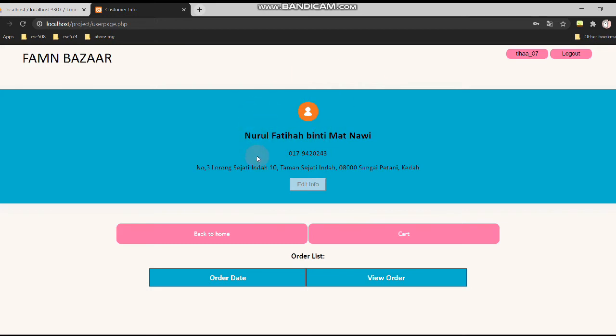Some information is written here. Here we have the button with the username. If the user clicks on this button, it will go to the user page, and since we are already in the user page, it just stays on the page. This is the logout button.